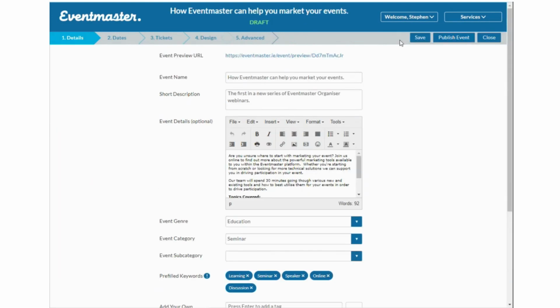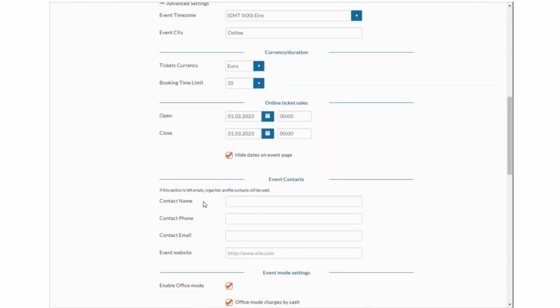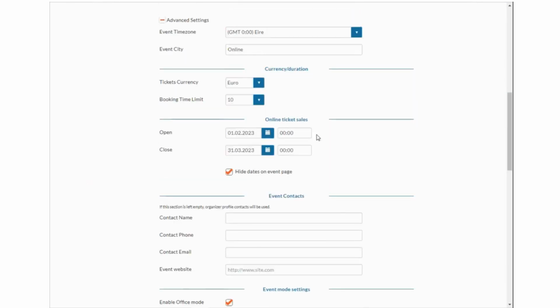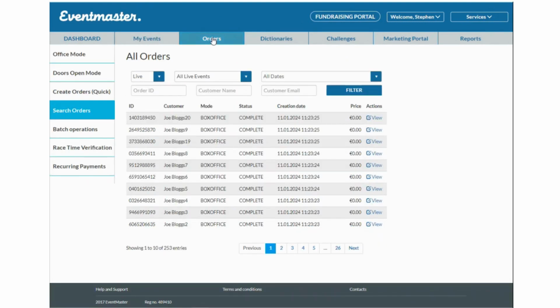You basically click on, once you're happy with everything and everything's populated, you just click on the publish event button to let it go live. And again, in case you don't want to start your sales yet, that would be in your online sale dates configuration down there.